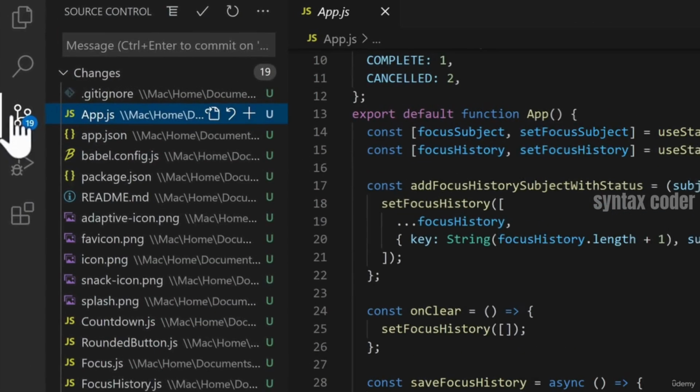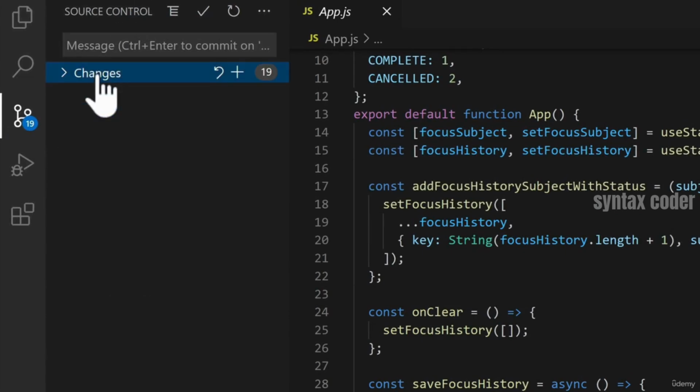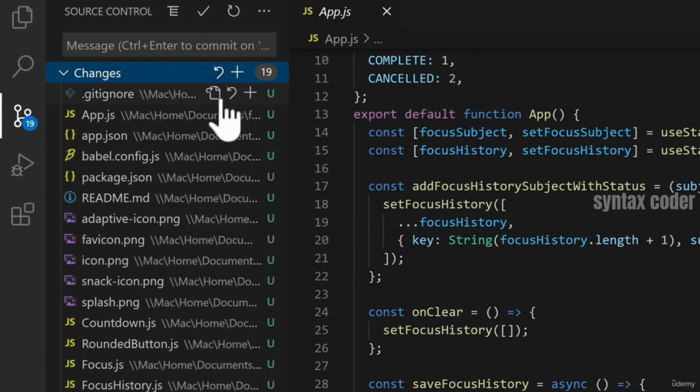Okay, so if we go over here and we look at these 19 files, these 19 changes, what it's going to do now is say we can stage the changes. So we can tell Git, hey, track this. Or we can undo it and it's going to remove it. It's going to say, hey, don't keep this file. Remove it. We don't want to remove anything. Don't press that. Or at the top here, we can press the plus button.